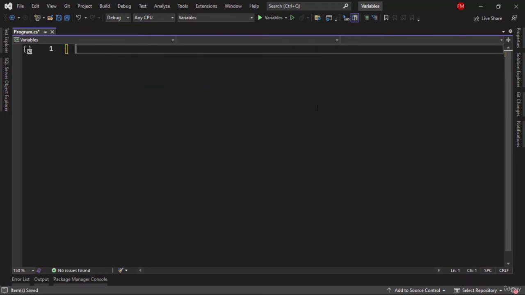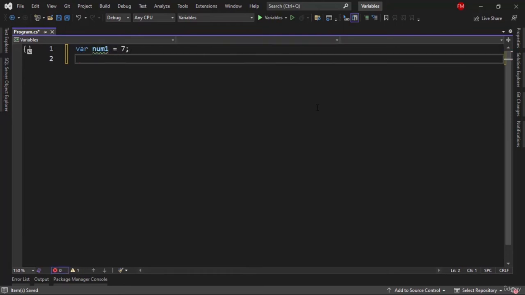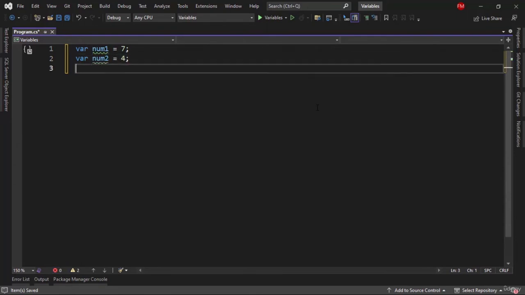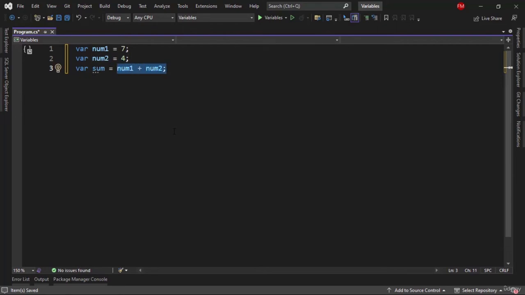Expressions are operations we can perform on values or variables. Usually, we get a new value from an expression. One example is addition. So let me say here, var num1 equal to 7, and var num2 equal to 4, and now we can add num1 and num2 together. We can say var sum equal to num1 plus num2. This is an example of an expression.